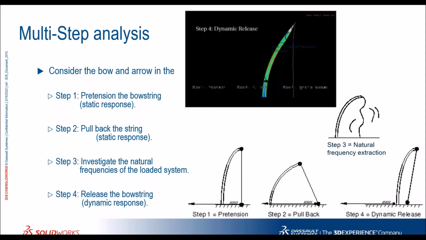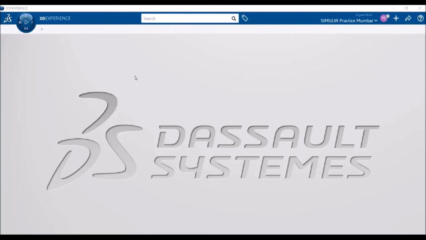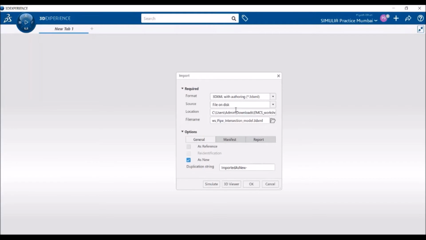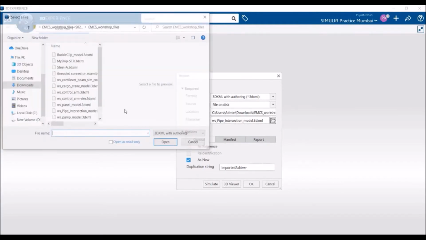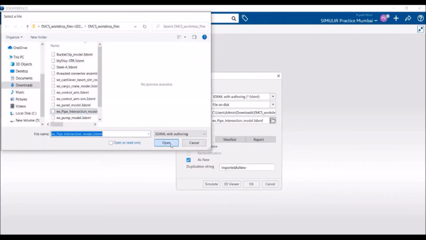It can be a linear perturbation or it can be a non-linear static analysis. So there are some cases like ours, where we'll see an example of a creep analysis. We're starting with the basic static analysis and then we'll go to the creep analysis. So let me quickly open the model. I have the creep analysis model, intersection pipe, available with us. I'll just quickly open it.